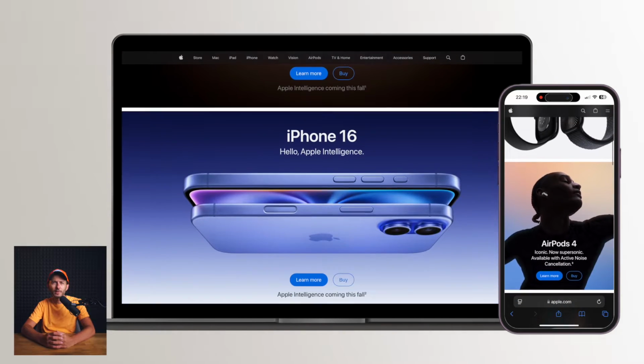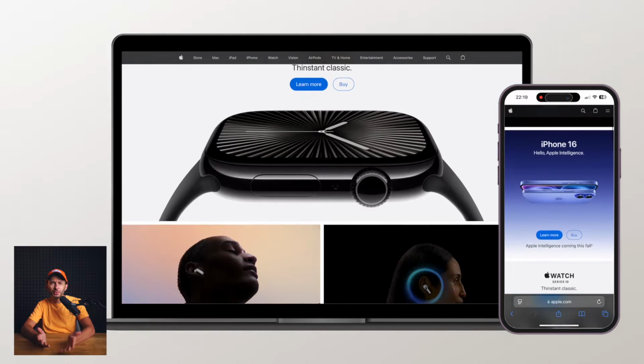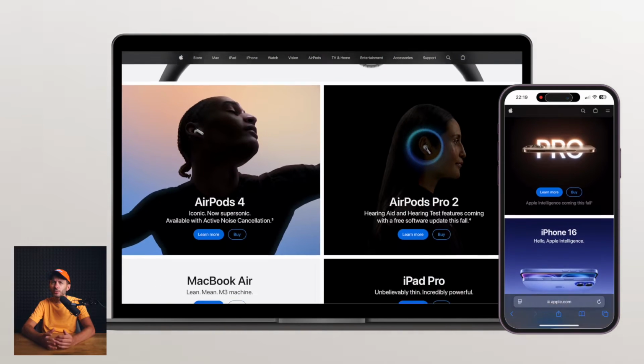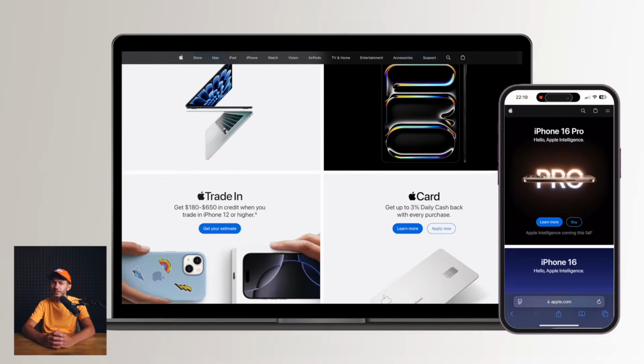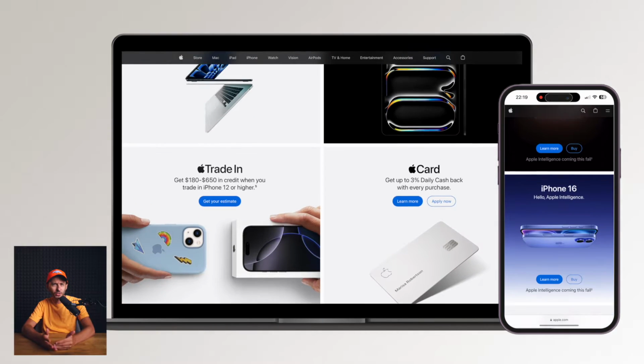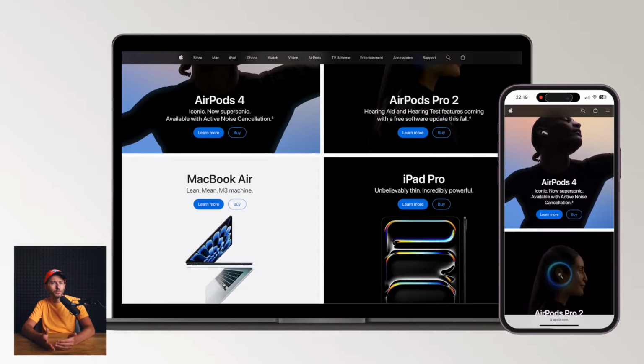Moving on, we have the Apple Watch Series 10. Here, minimalism reaches a new level. The product is displayed on a white background, emphasizing its design. The slogan "Things That Classic" is not only catchy, but also reflects the lightness and modernity of the watch.